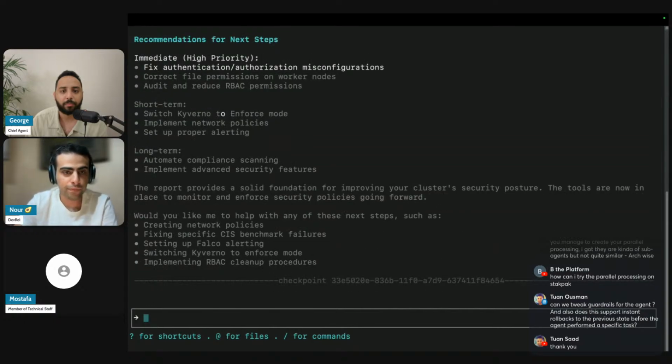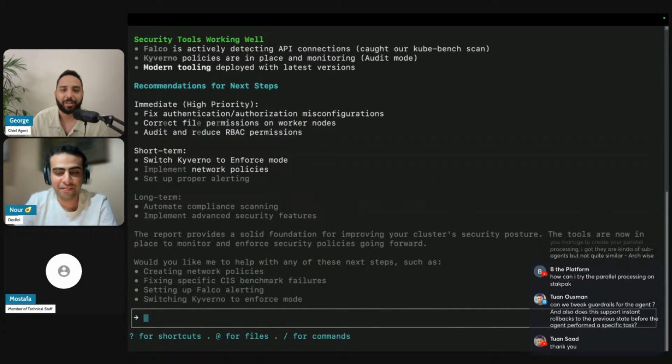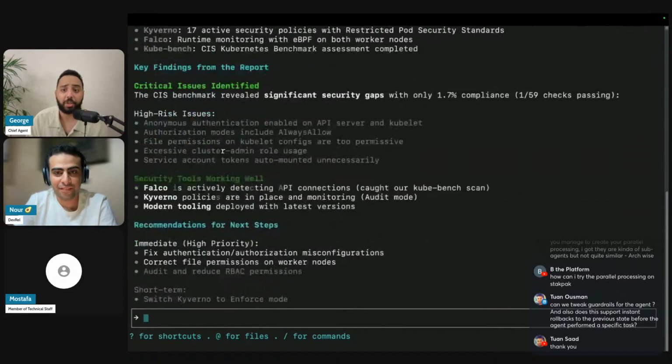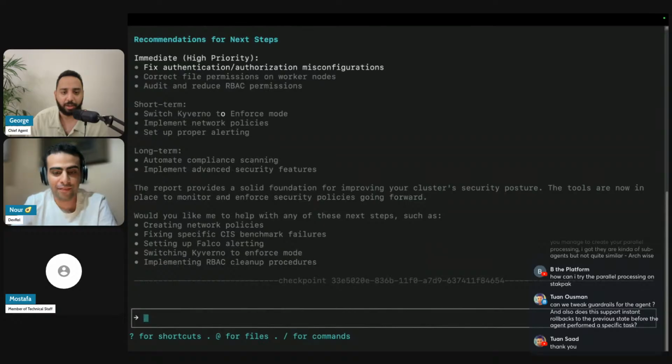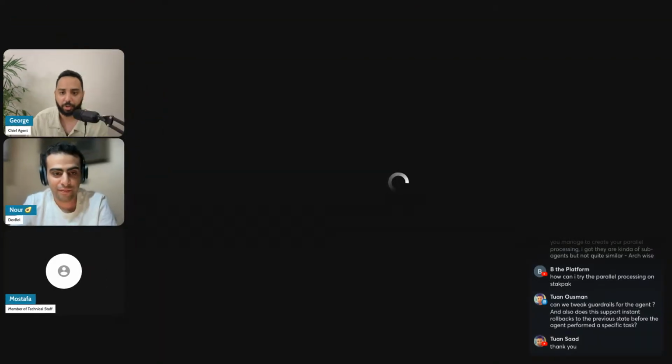What do you think? Okay, I think this answers the question of how vulnerable the goat is. We only passed 1 out of 59, designed to be vulnerable. Yeah, we passed only 1.7% of the CIS benchmark. I think you should actually start fixing stuff. So maybe prompt it to start fixing things while we check what Claude Code is doing.